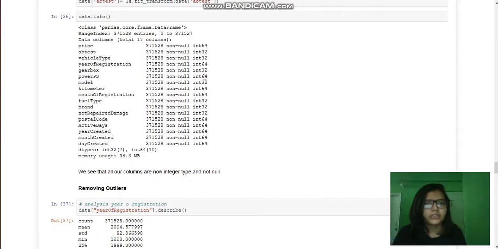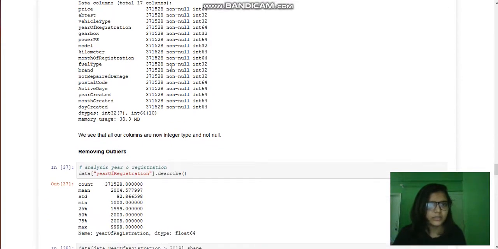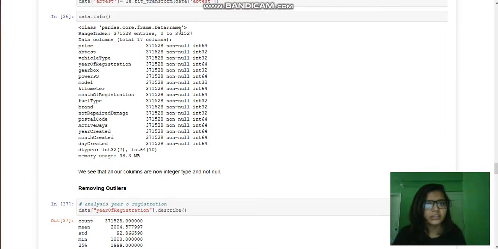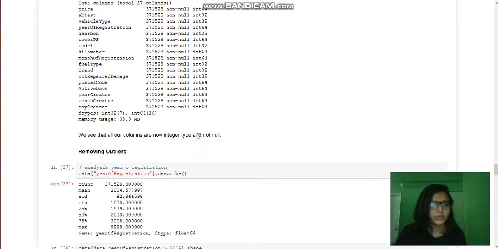So yeah, over here we see that all the columns are in integer type now, and we don't have any null values either. So we have 17 columns and 3,71,527 rows. Everything with no null values and all are in integer values. So this is what we want.